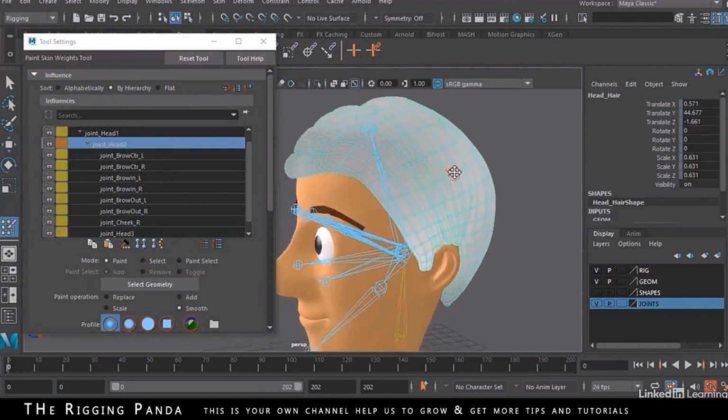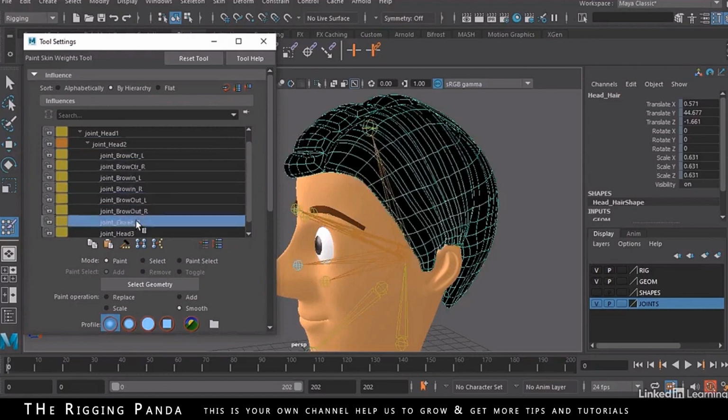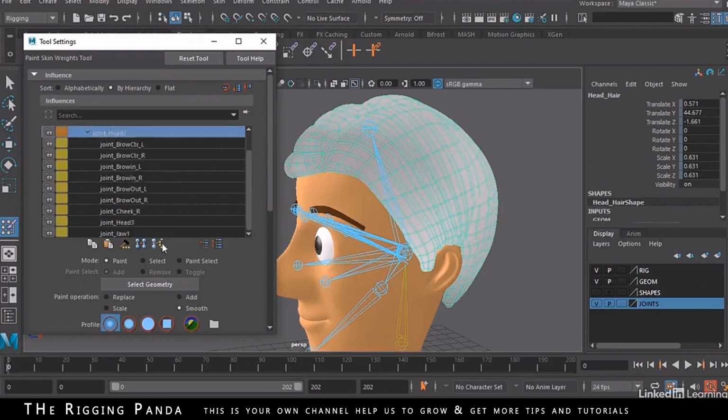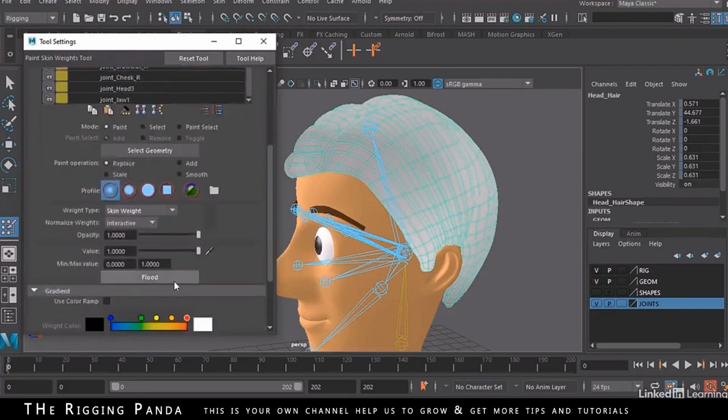And you can see that it's almost completely white, but if you select any one of these other joints, you'll see that they all have a subtle influence on that hair. So what we want to do is just flood this with this one joint. So I'm going to select joint head 2, hit replace, make sure opacity and value are at 1, flood.